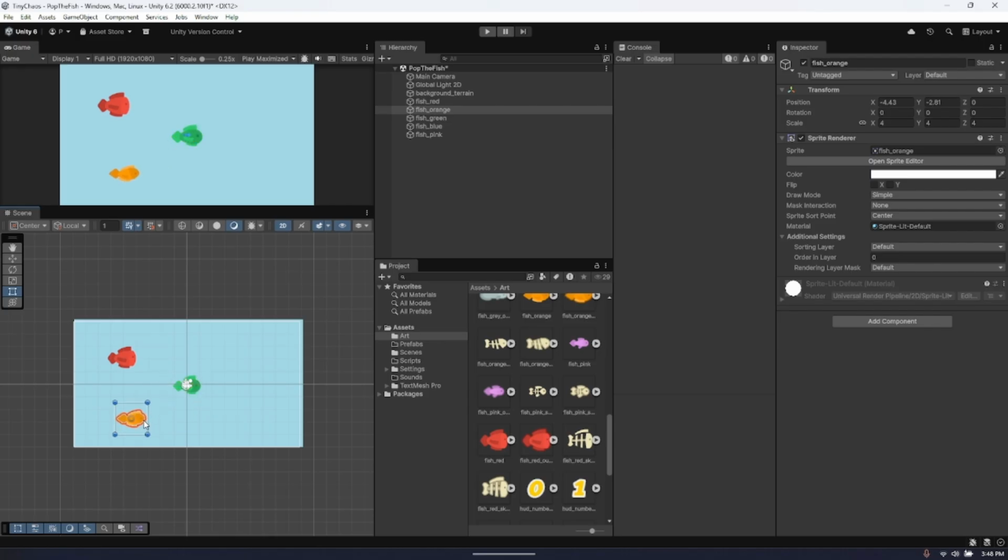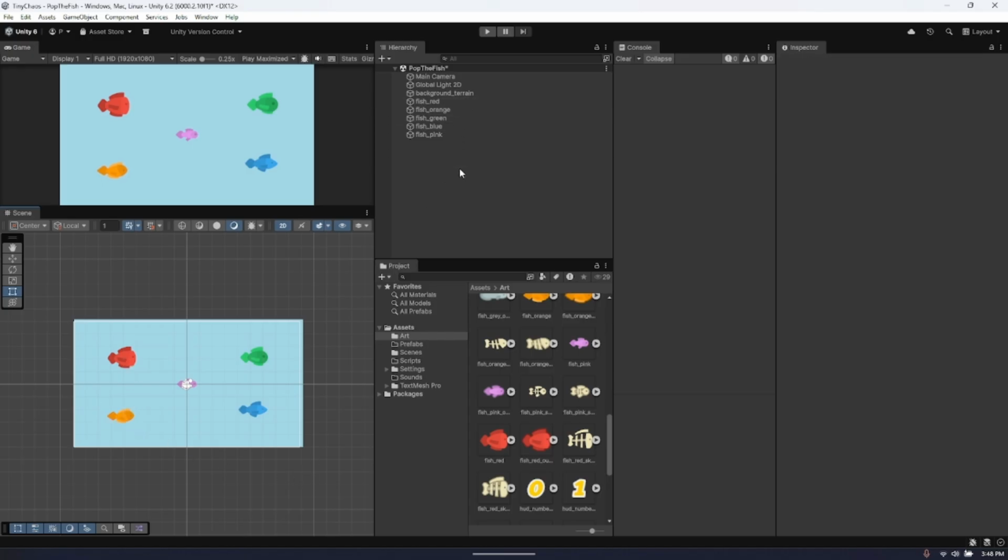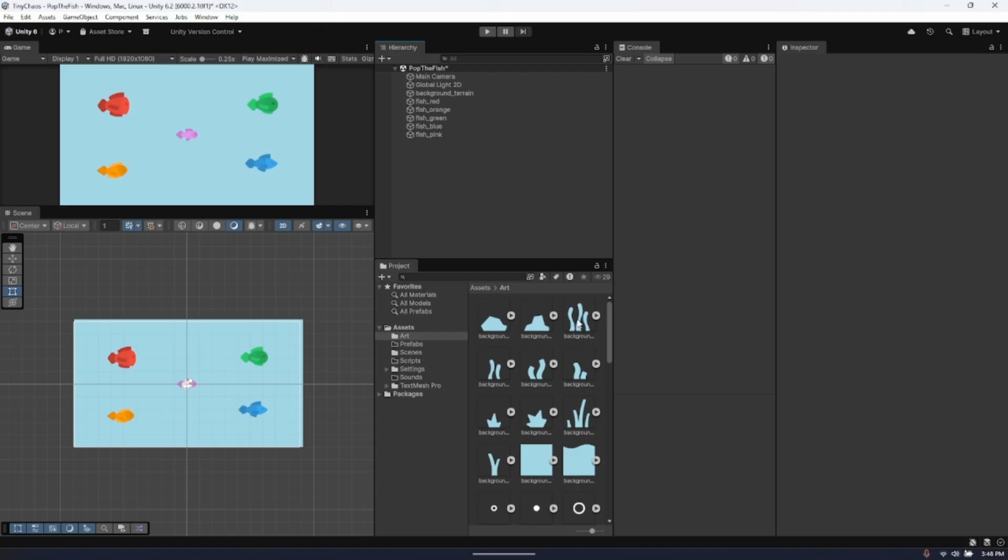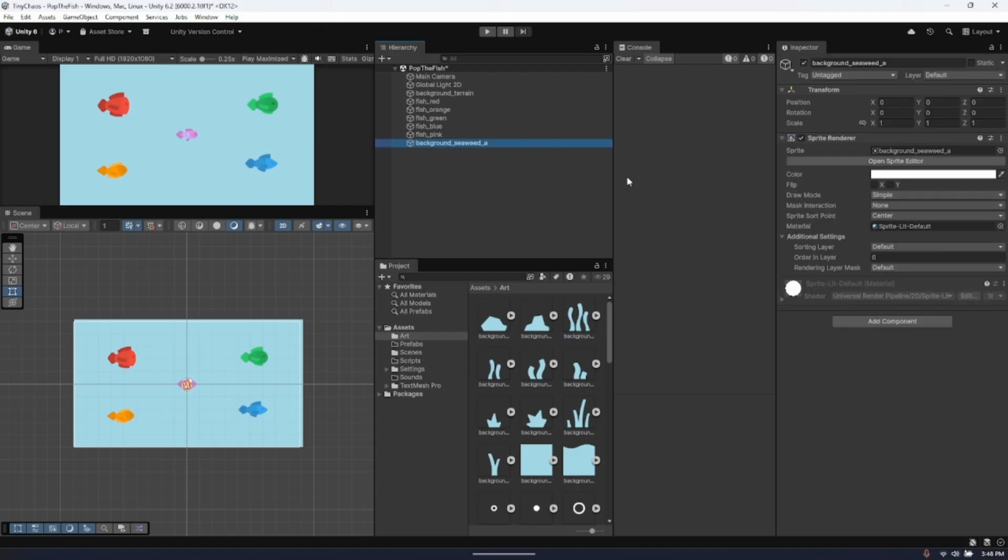Oops. Fish there. Make sure the scale is 4, like we did before, and the fish pink scale is 4. Okay, so we've got 5 fish. Okay. Another thing we can do, we can add some background, like the seaweed. As you can see, I can't see the seaweed on the screen because they're all on the same layer.